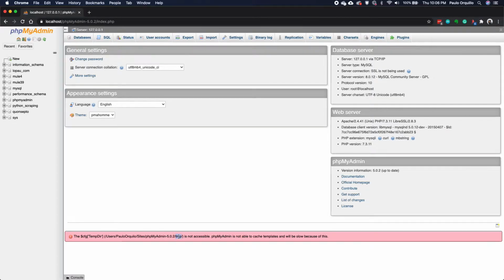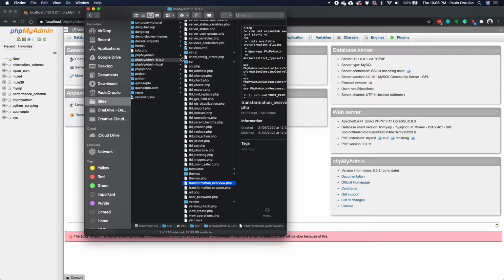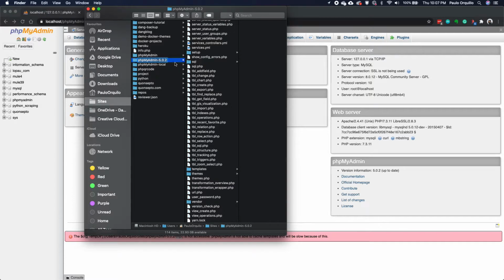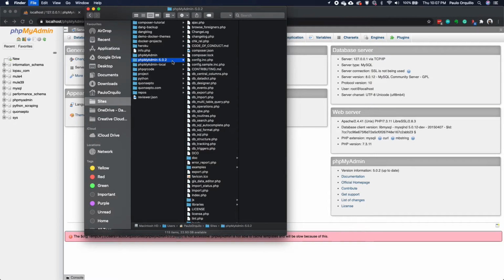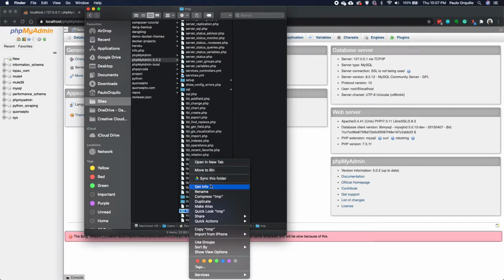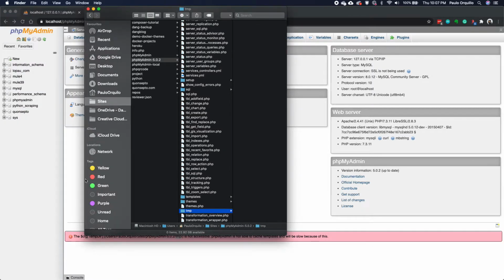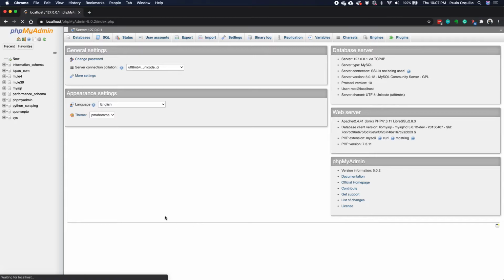So this error is very easy to fix. You just need to create a temp folder on your PHP root directory. If I go to my Finder here, I have it installed locally in my sites folder, and I have this directory for phpMyAdmin. So I just need to create a folder here, name it temp, right click and get info. From there, you just fix the permission and set it to read and write. Since this is local, that's totally fine. And when you refresh this, that error should be gone.